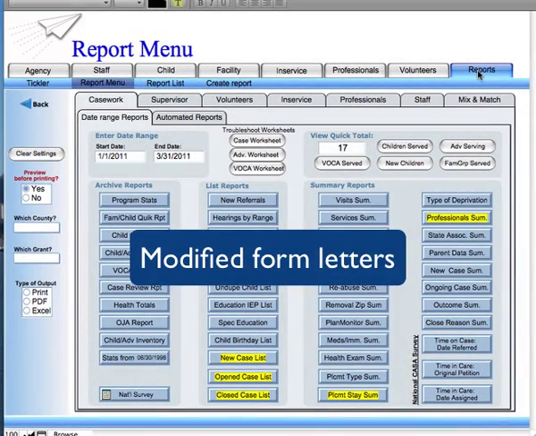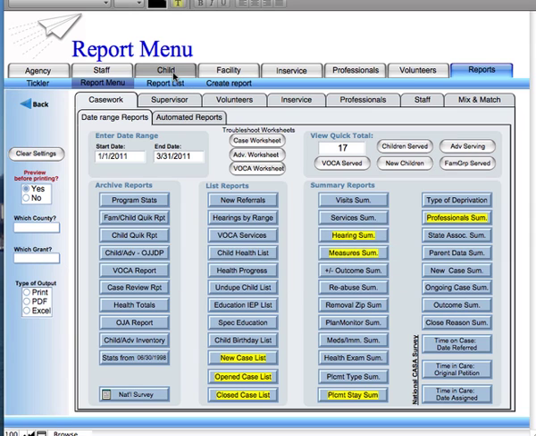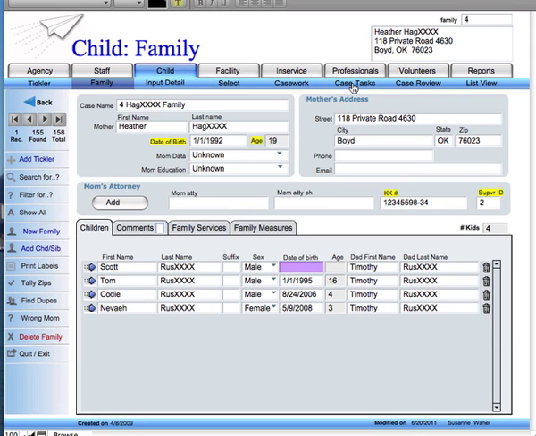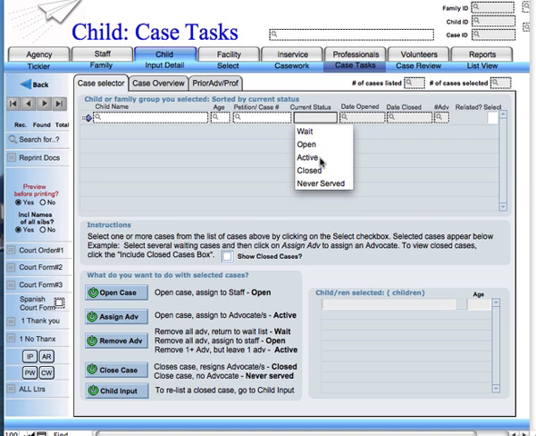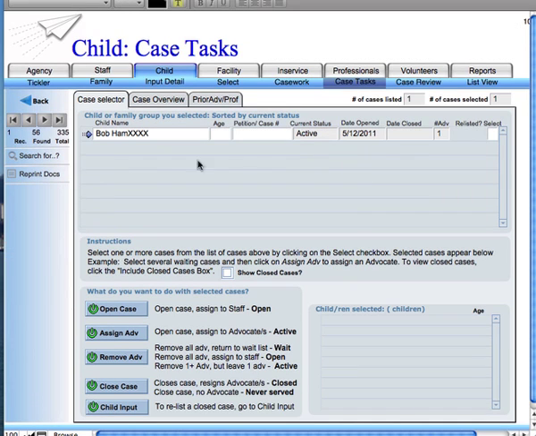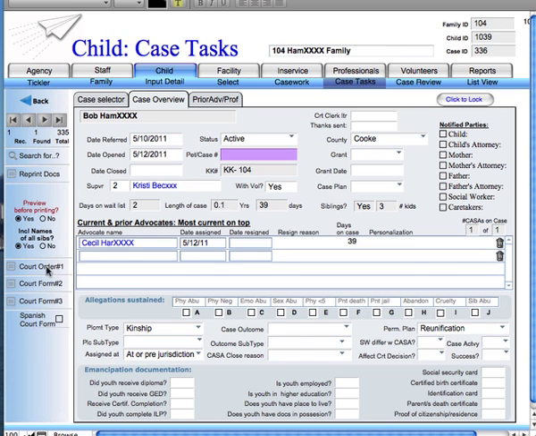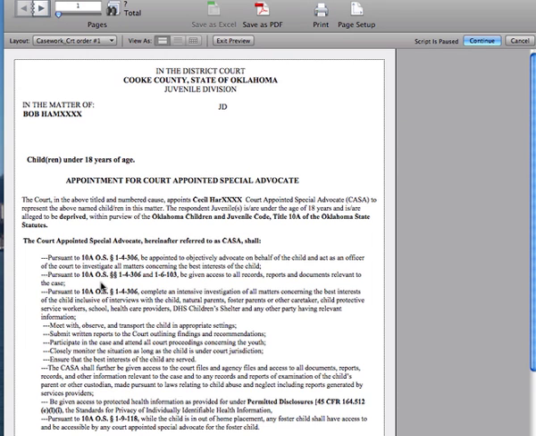Let's take a look at some of the layouts that have been modified to meet your specifications. These can be seen in case tasks after you have assigned a child to a case. For the purpose of this demonstration, I'm going to find a case that's active and request that I reprint documents for this particular child. Once here, I can see the documents. The court order form 1 is now your HIPAA court order.